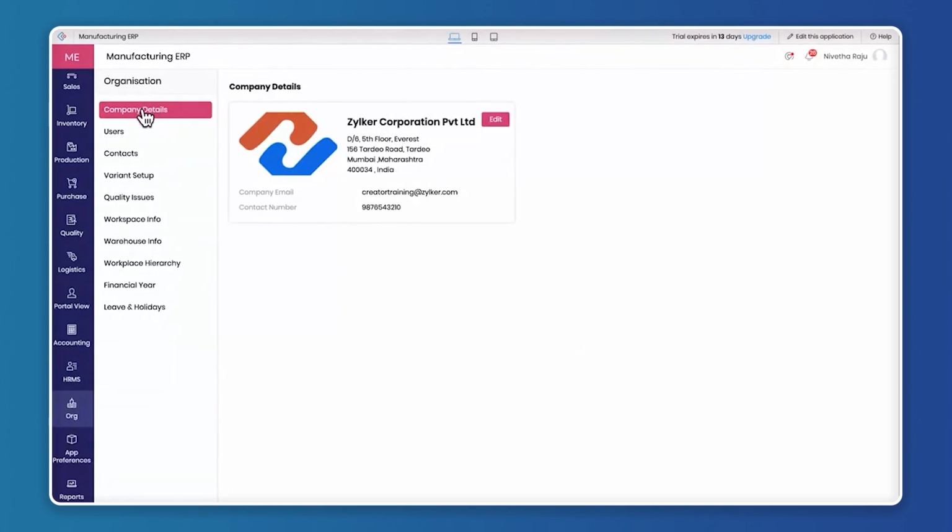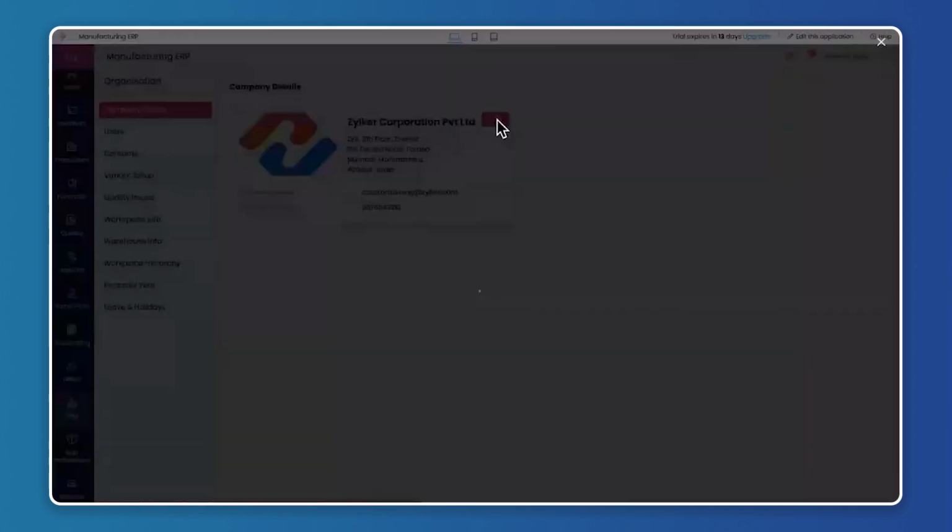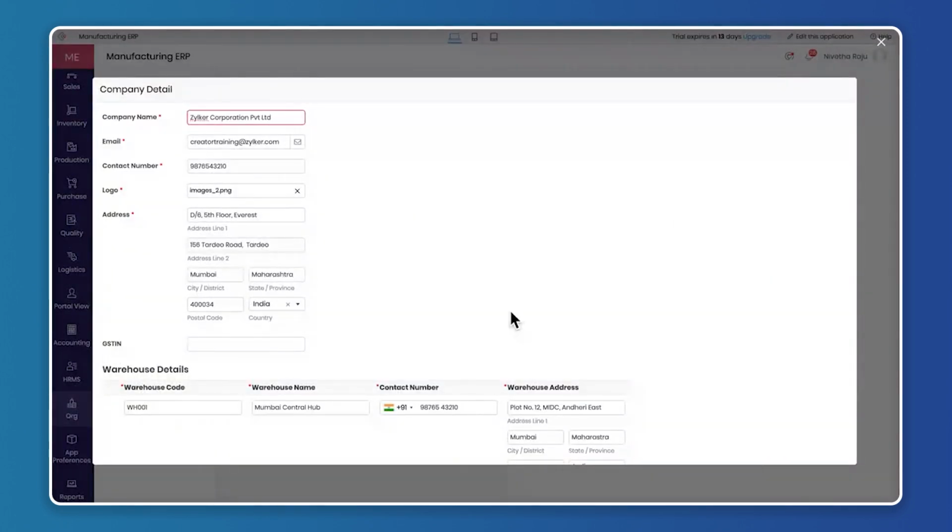Now whenever it is required for you to go ahead and add the company detail, you will have an add option over here. By clicking on it. Since I've already added a company detail, I'll be able to edit the existing one, right? So I'll just go to the edit, and here a form will be opened.